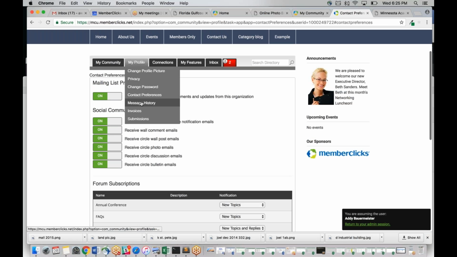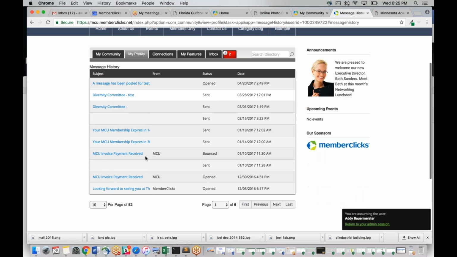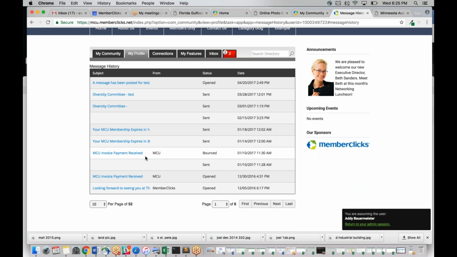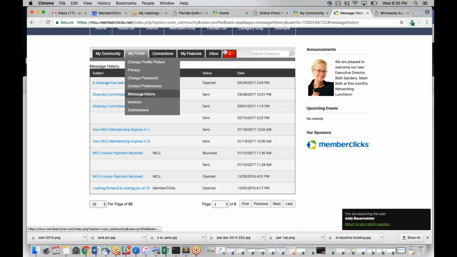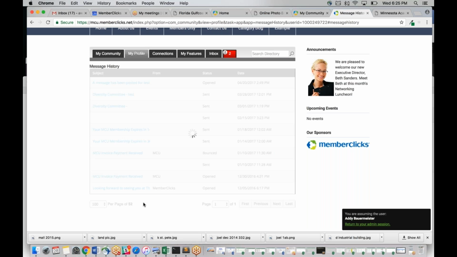And then we've got our message history. So we all have inboxes that fill up with spam a million times a day. So this is really cool because they can actually come into their message history and view all of the emails just sent to them by you or by MemberClicks. And so they can come back in here and say, oh, I know they sent me something about the annual conference. I don't know what I did with it. It's going to be sitting right in here for them. All emails forever. They'll never be deleted or go away.